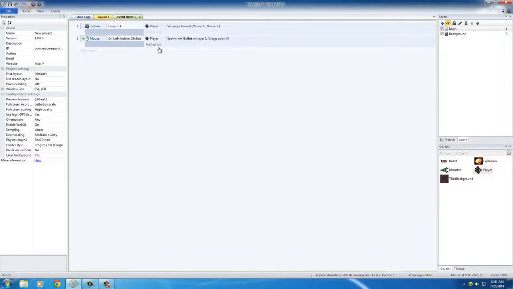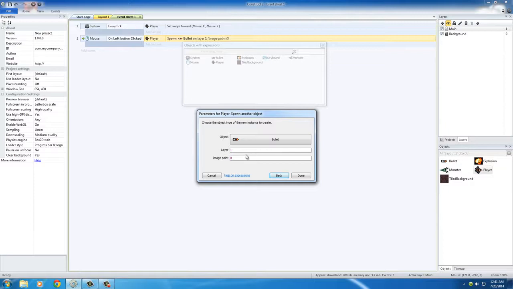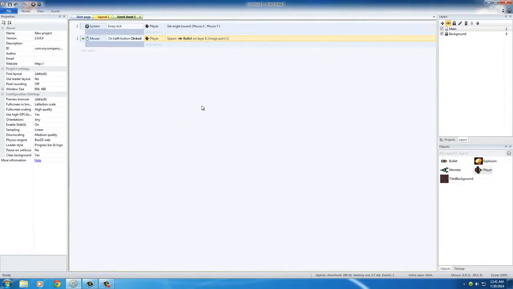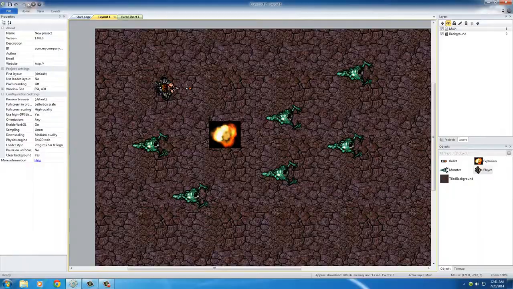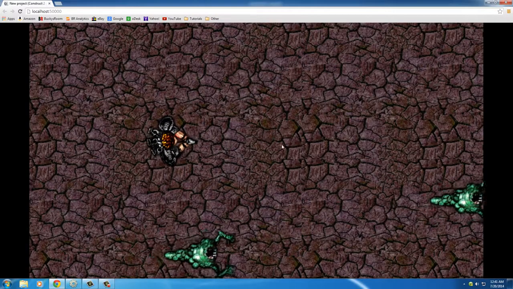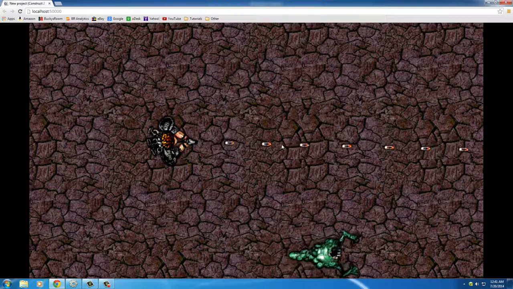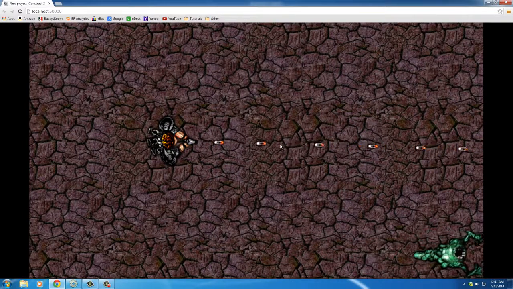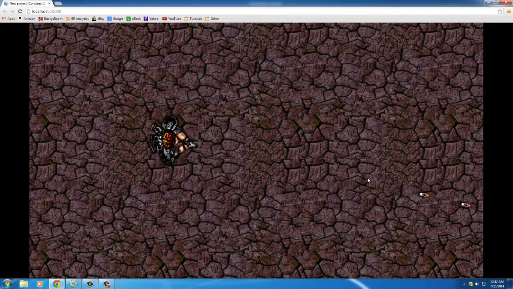In the event sheets, double click this spawn bullet on layer 1 action, which pretty much creates your bullet, and now we can change it from image point 0, which is the one on top of his head, to 1, which is the one in front of his gun. Now when we click done, whenever we click the mouse it spawns a bullet, but it doesn't spawn at 0 on top of his head, it spawns it at 1. So let me go ahead and run that, and now you guys can see that the bullets are indeed coming right in front of his gun. We might even want to move that back a little bit, but yeah, that looks a lot better.